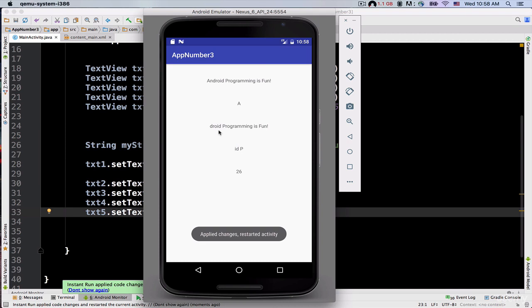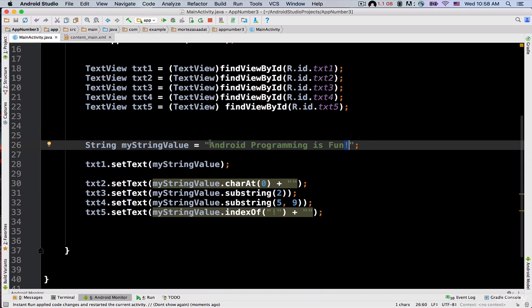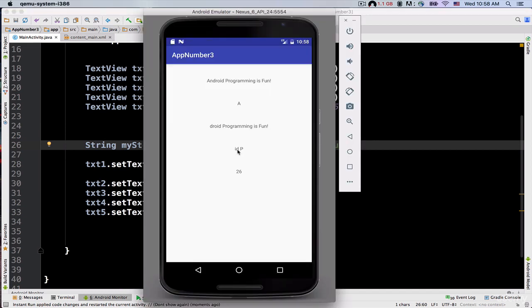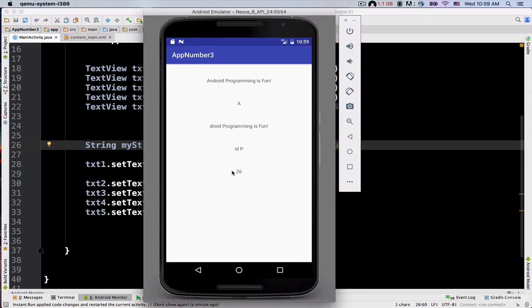Let me show you the emulator. Now you can see that it says 26. This exclamation mark is at index 26 inside this string literal. So let's count and see if it is correct. The A is at index 0, N is 1, 2, 3, 4, 5, 6. We have a space here, 7. This P is 8, 9, 10, 11, 12, 13, 14, 15, 16, 17, 18. We have a space here, 19, 20, 21. Again, we have another space, 22, 23, 24, 25, and 26. Correct, it is at index 26.